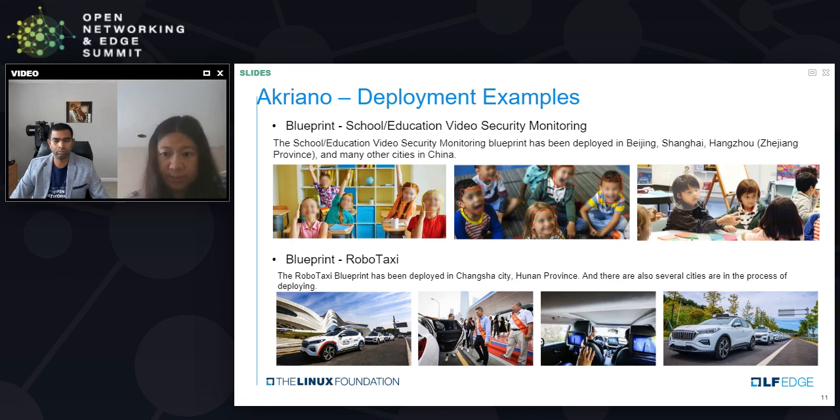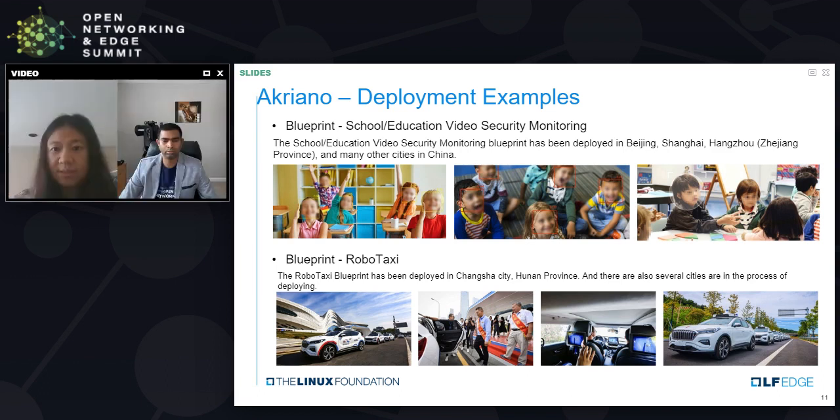Hello, everyone. Hi, this is Tina. I'm the Akraino TSC co-chair, and I also work at ARM as an enterprise architect. So, thank you, Kandan. Talking about the most beautiful part of Akraino, it is ready for deployment. So I'm going to share some deployment examples.